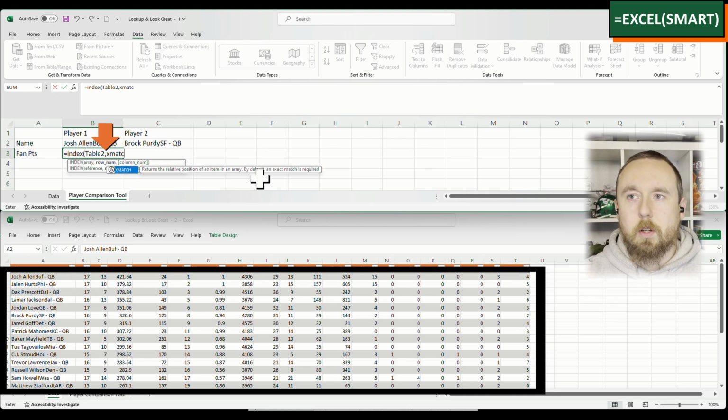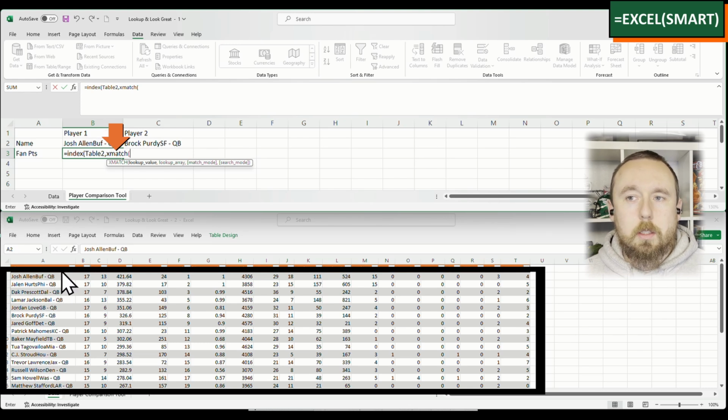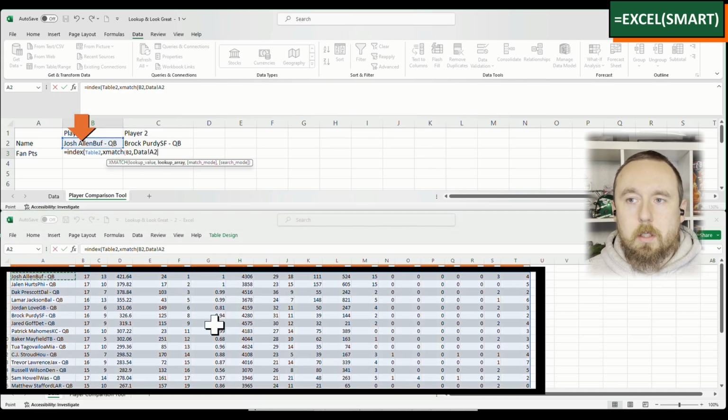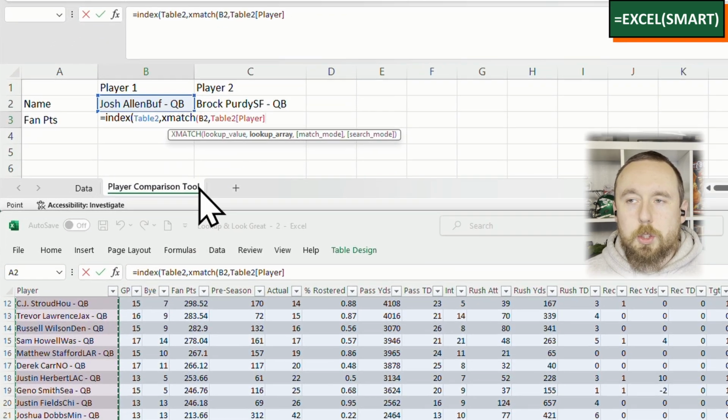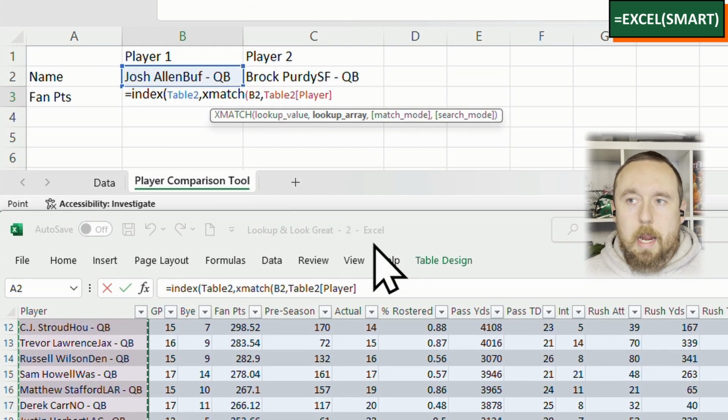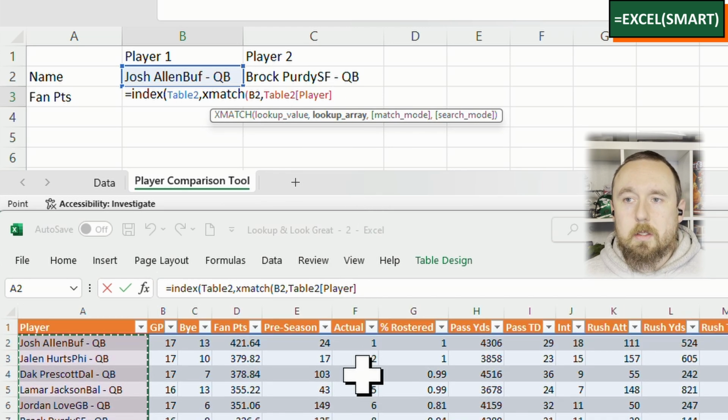So I type in the XMatch function here, and what we want to do is match Josh Allen's name in the rows so that the function knows how many rows to count down to go find the data we want. The XMatch function takes the lookup value of Josh Allen's name, and for a lookup array, we don't want the whole table here, we can just select table 2 here, and player column. So you see the player column in brackets, and it will find Josh Allen's name. In this case, the XMatch function is going to return a value of 1 because Josh Allen's name is the first entry, the first row.